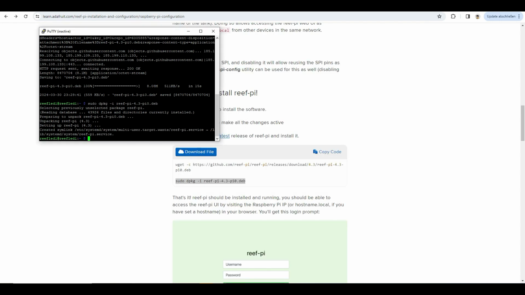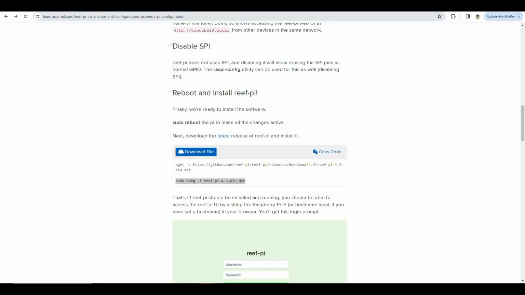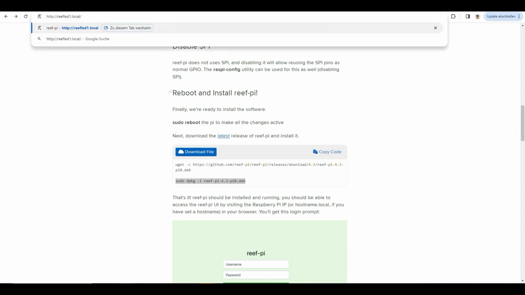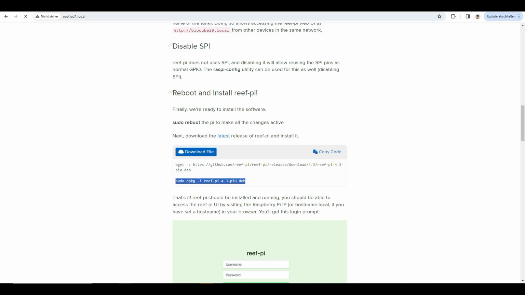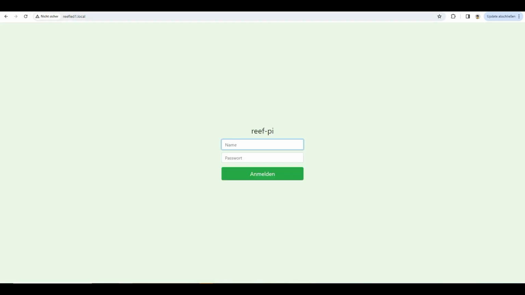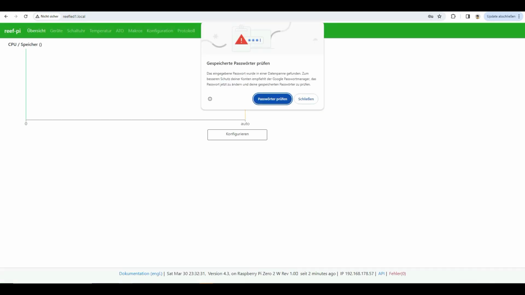Okay, so mine actually lost connection there at some point, but I've left it a few minutes, and what I'm going to do is close this window now, and over here I'm just going to copy in the address that we had before, which is that there, and that should now connect to the Reef-pi software itself. So if I press enter, you should now be able to log into Reef-pi. The standard username is Reef-pi, and that is also the password. Press enter, and that's it, we're in.